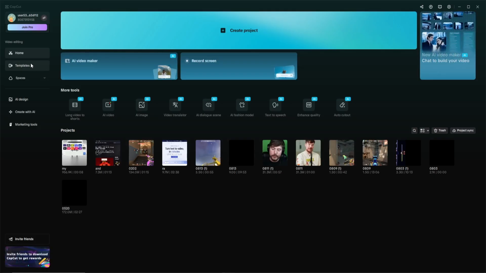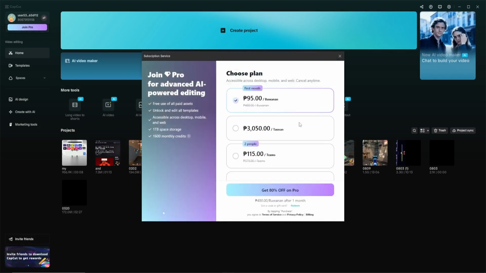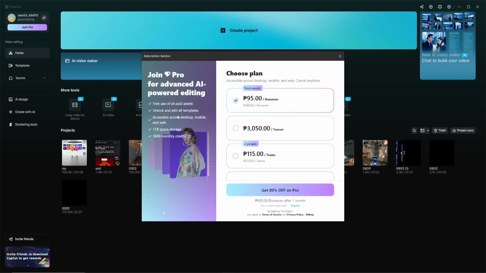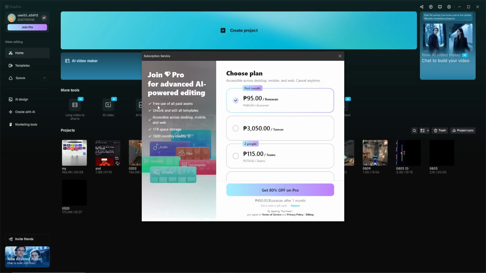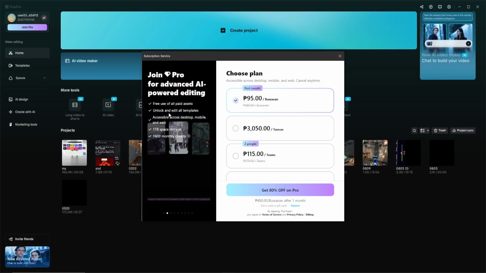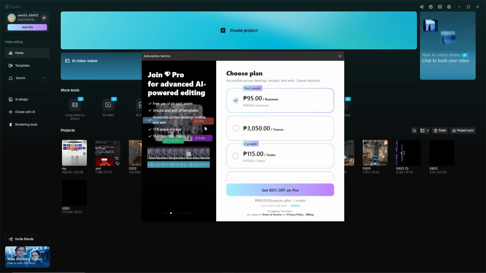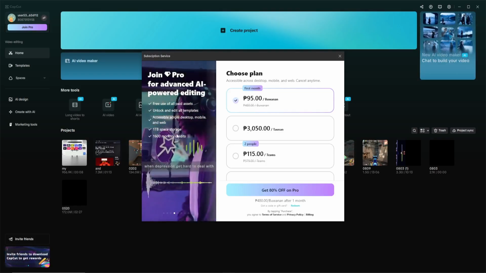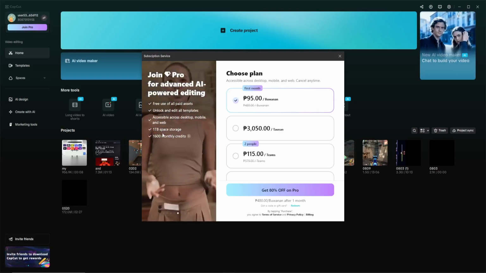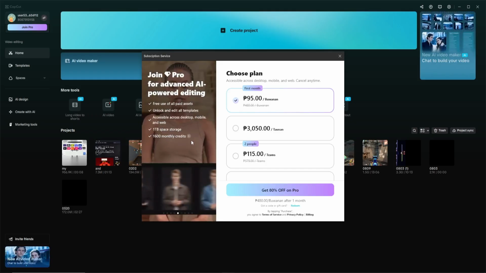So, if you open the desktop after you download, here you need to log into your account. After you log in, you'll either have a free trial to join the Pro, or you can join the Pro for these features right here. Now, for joining the Pro, you get the free use of all paid assets, unlock and edit all templates, access across desktop, mobile, and web, and it even has 1 TB of storage and 1600 monthly credits for using AI.